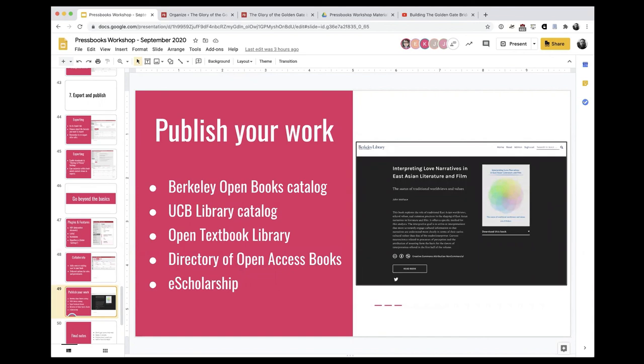There's a few other things that we wanted to mention that the library can help you with as well. If you're interested in creating a book for a course at UC Berkeley, we can help you get it published. And by doing certain things like adding it to the catalog of books at Pressbooks, we can help by adding it to the UC Berkeley Library catalog. We can help get it listed in other places, like I mentioned, the Open Textbook Library, or even adding it to eScholarship. So if you're interested in those things, we're happy to talk with you later on about that.